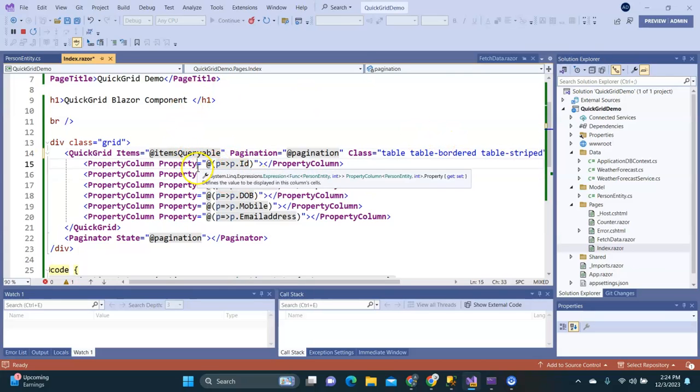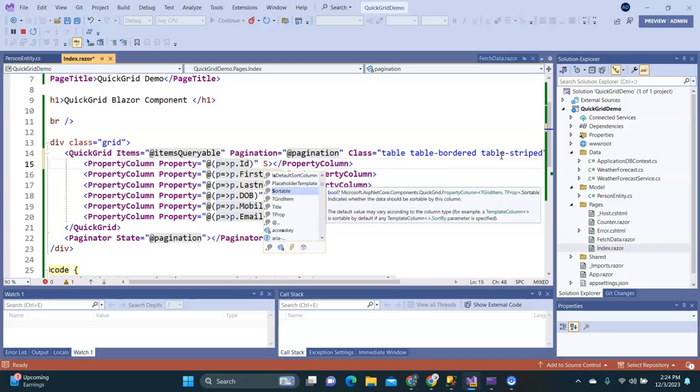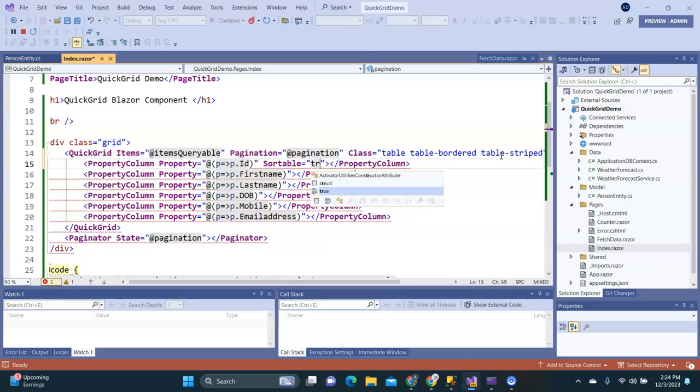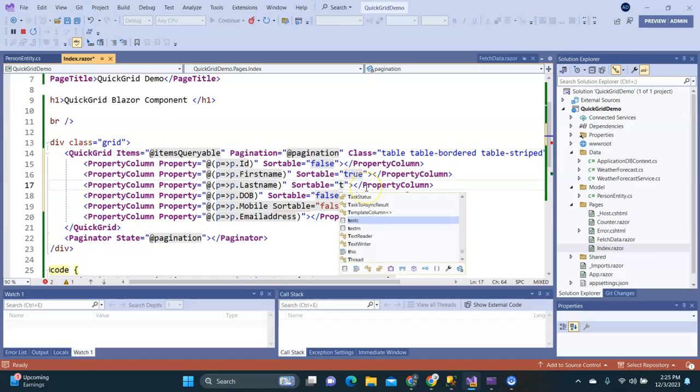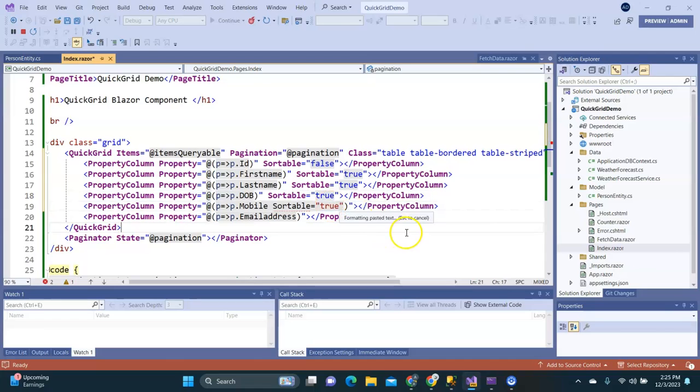Okay, so this is the CSS I applied. Then at an individual field level, that is a property level, you can also add something called sortable. So here you can say sortable is true or false. I can say false, so I'm not allowing sorting, but I can also allow sorting for the first name and last name, then date of birth and mobile. I can just set this as true if I want to make this sortable. You can also do that, and you can also rename the column.